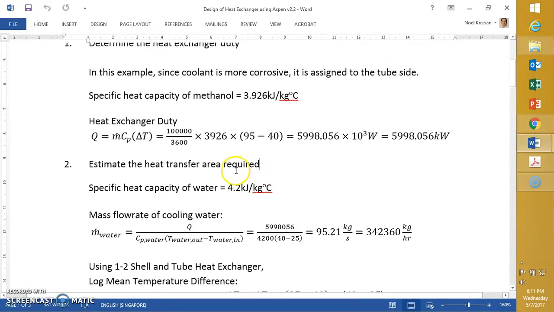By knowing the heat exchanger duty, we can calculate the heat transfer area required. Before that, we need to determine what is the mass flow rate of the cooling water. The specific heat capacity of the cooling water is 4.2 kilojoules per kg degree Celsius. And then we use the heat exchanger duty that we have calculated here to determine the mass flow rate of the cooling water. So the calculated mass flow rate of cooling water is 95.21 kilogram per second.